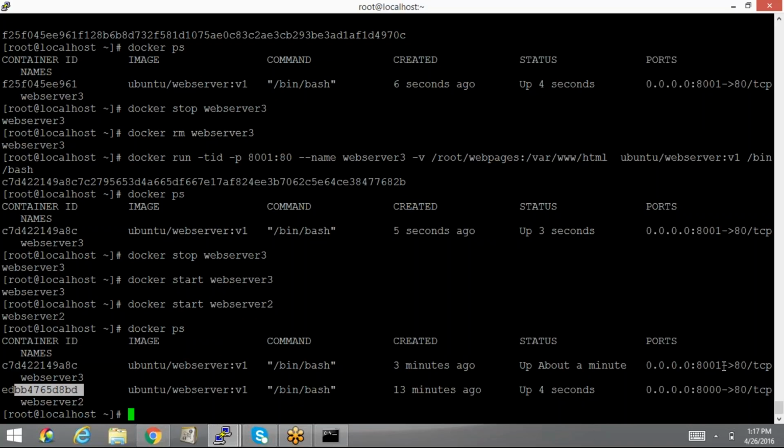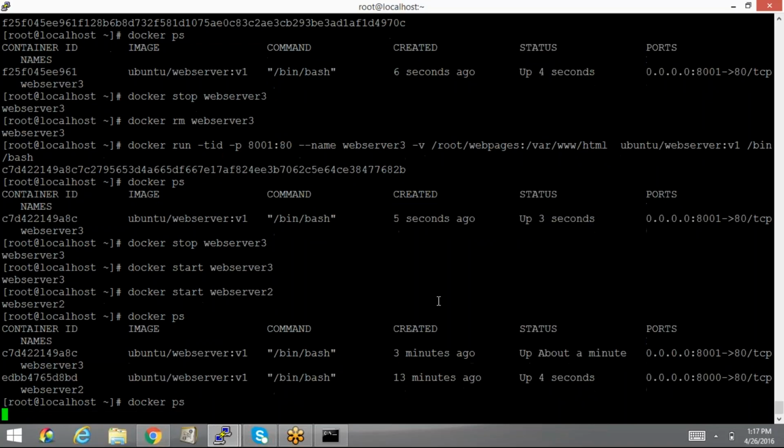So that's one part. We've looked at port forwarding. We looked at snapshot management, which is like we save the images. And all of these things. One thing I want you to remember.